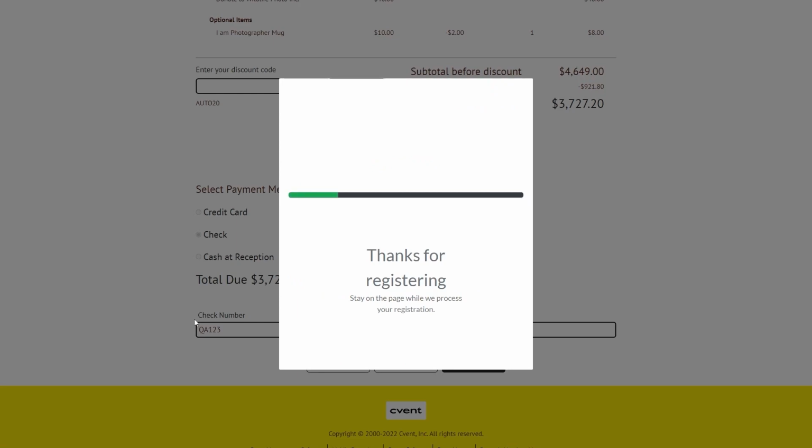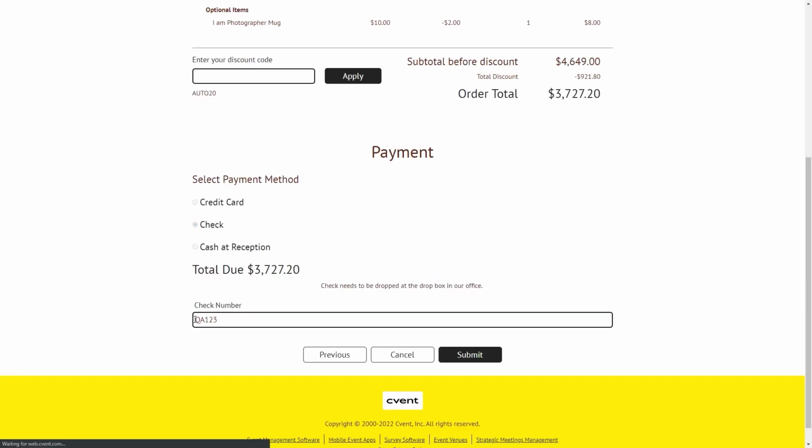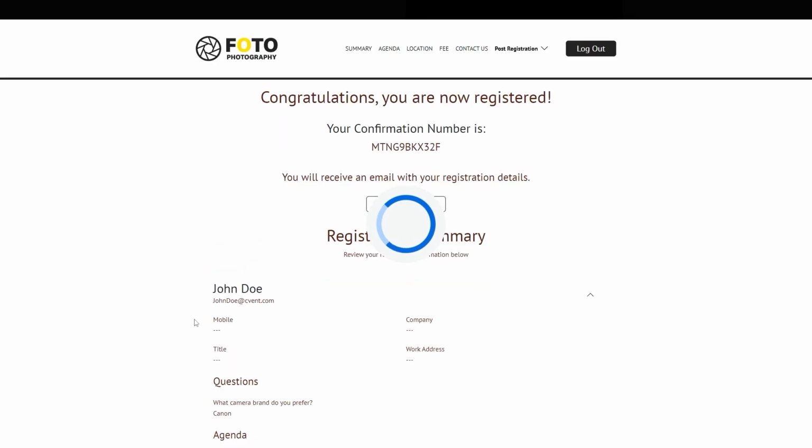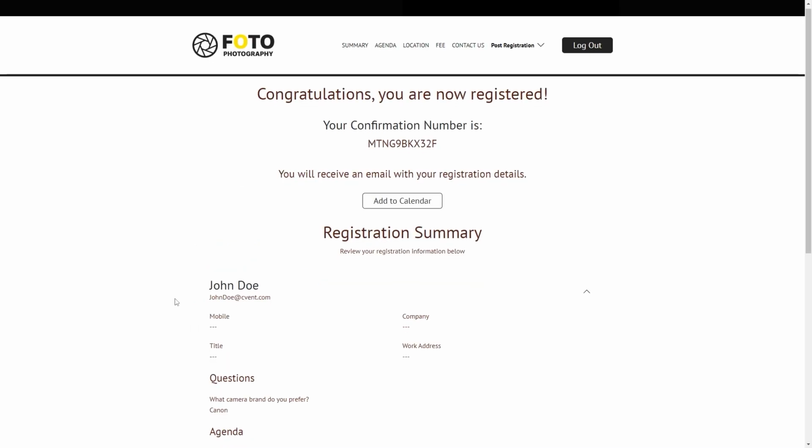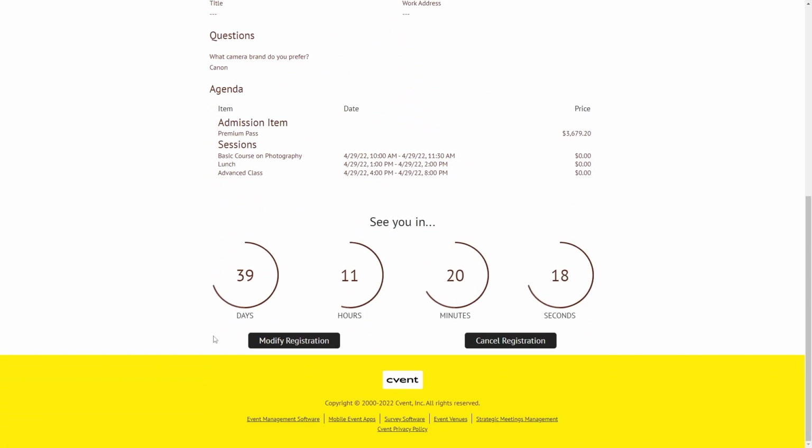And as we can see, I'll be sent to the My Registration page, which is also known as a post-registration page. The post-registration page gives us a brief of what we have selected again, and it gives us a few options to modify our registration. Let's say if I do want to attend breakfast right now, I can go ahead and modify it and add that session as well. Also, it gives you an option to cancel your registration in case you don't want to attend at all.